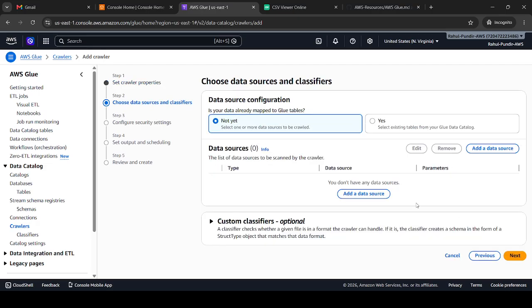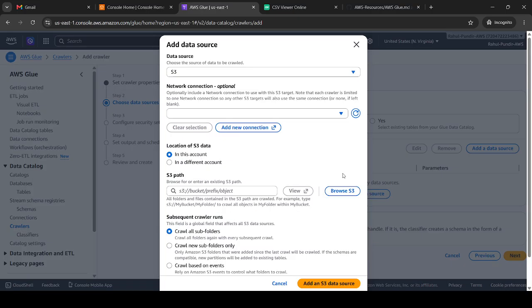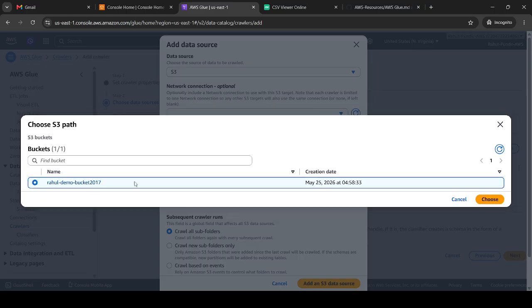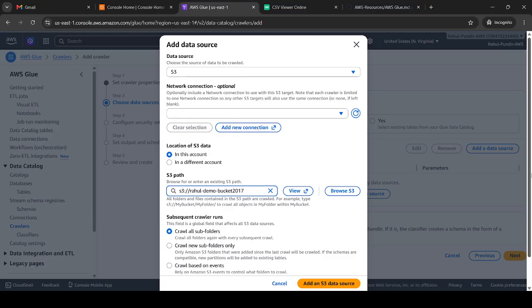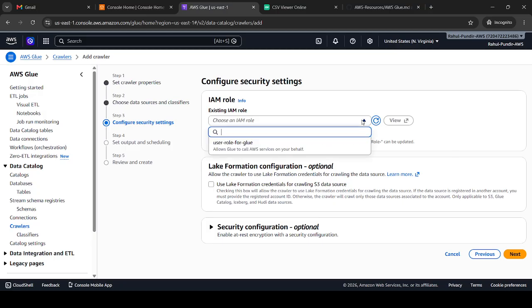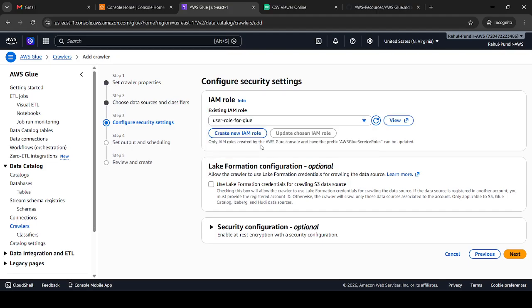Next, I am going to add a data source. Browse. This is my bucket name where my file exists. Add the S3 data source. Next. I have already created one role where I have provided two permissions, AWS Glue permission and S3. If you do not know how to create a role, you can watch my previous videos. This is the role which we have created earlier.